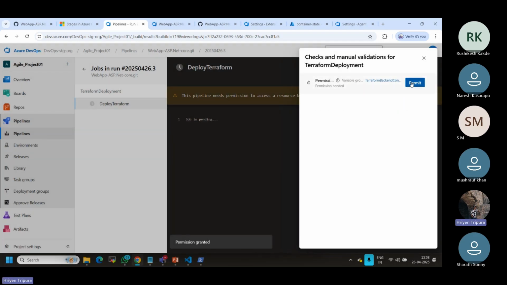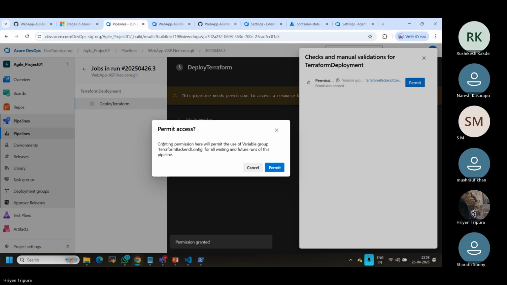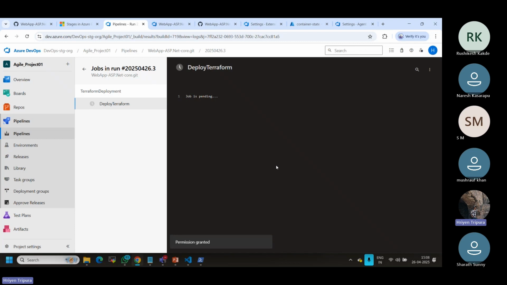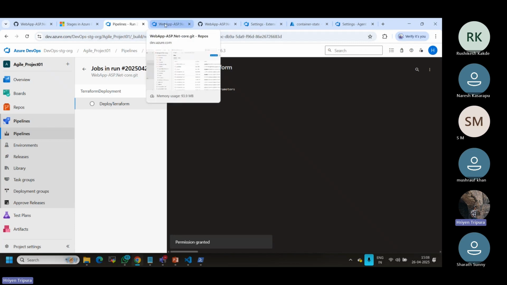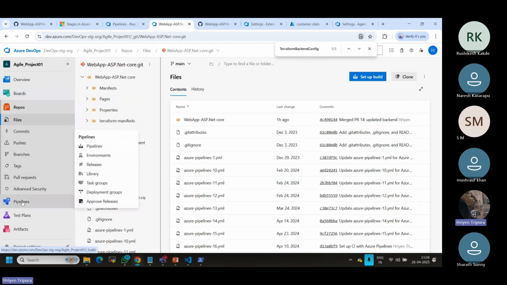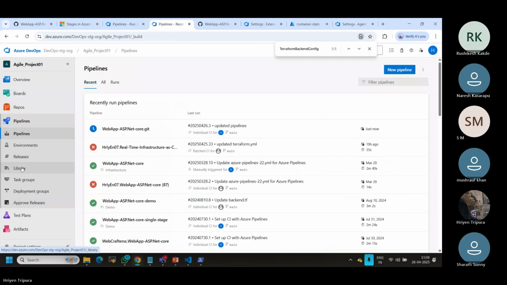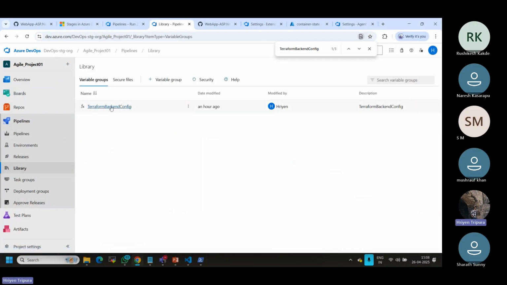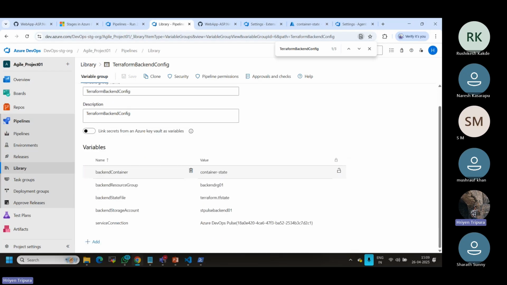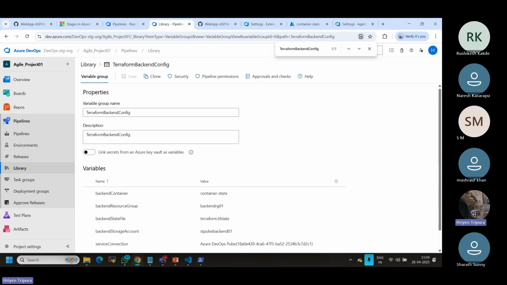Second is for the config. One is for the service connections. Second is for your backend configuration, the variable group that we define, right? Here, because we are passing some backend details, I will approve this also. Backend details in the sense, you might have noticed we are passing multiple values under config. We are defining multiple values and passing them, right? So this is the reason why we need to approve it.